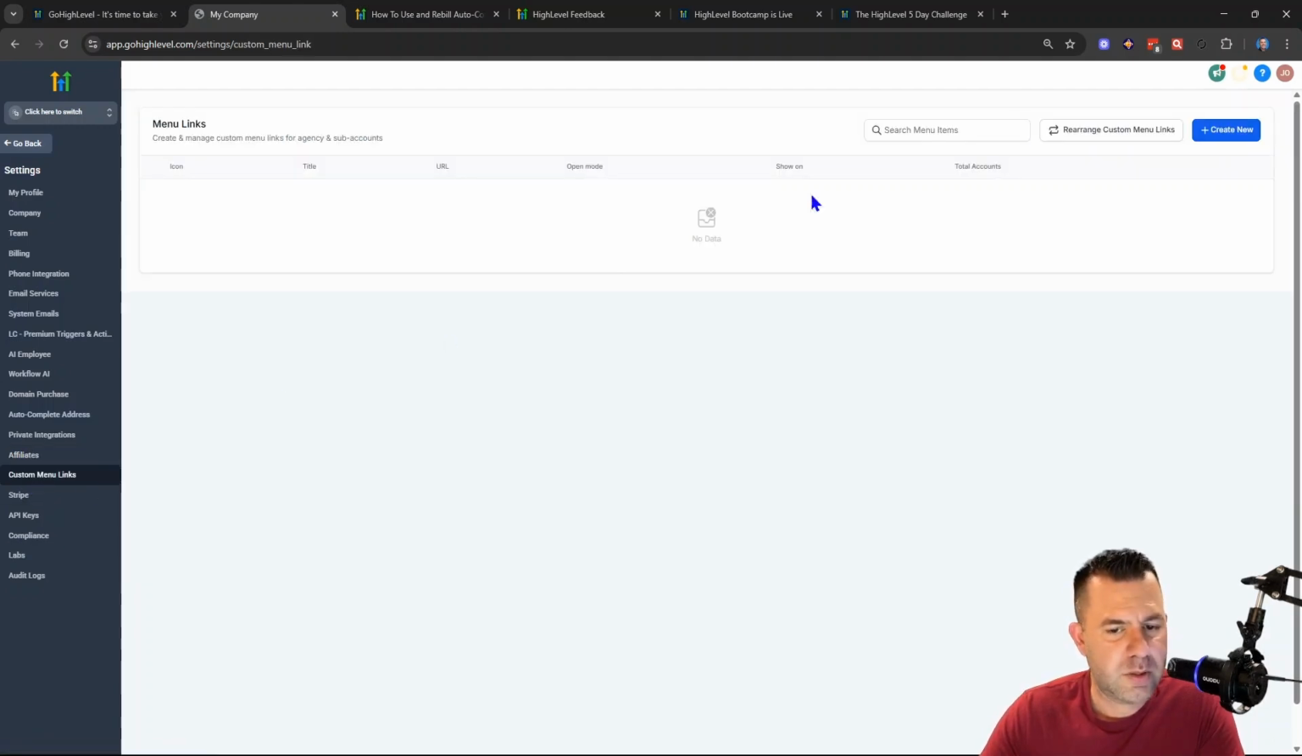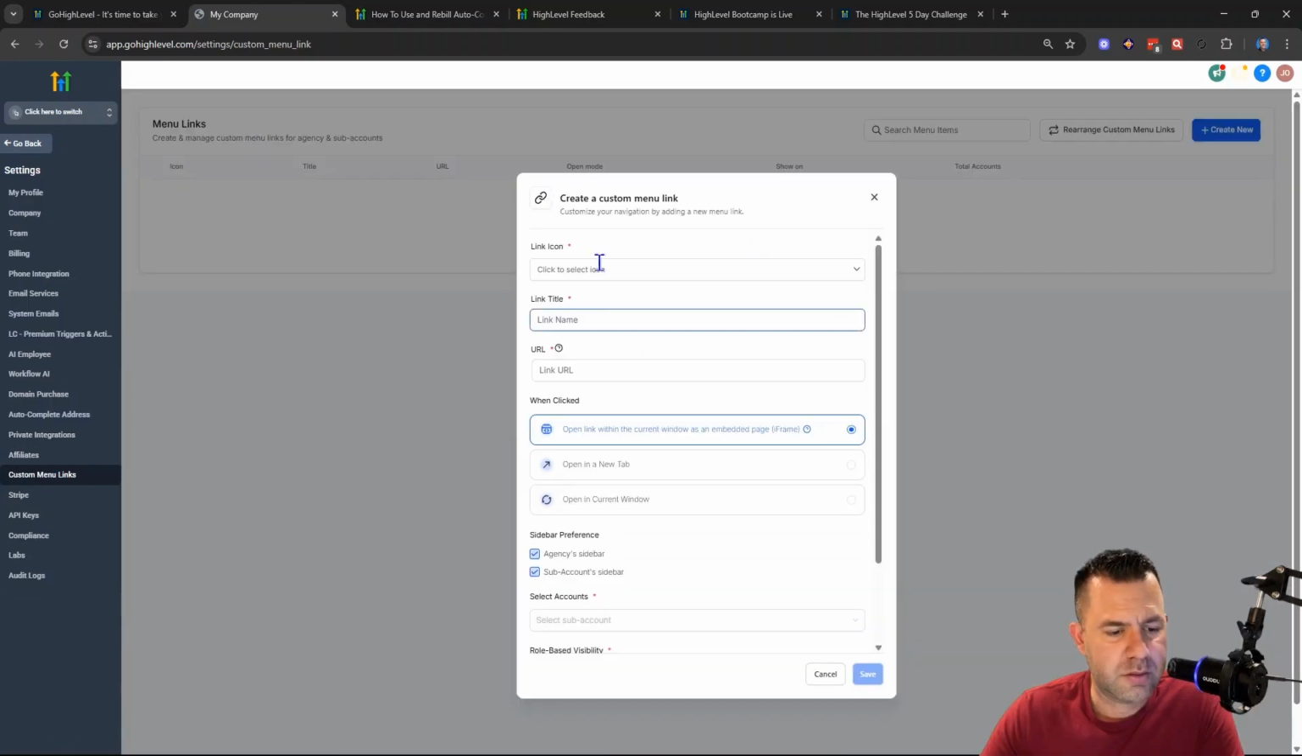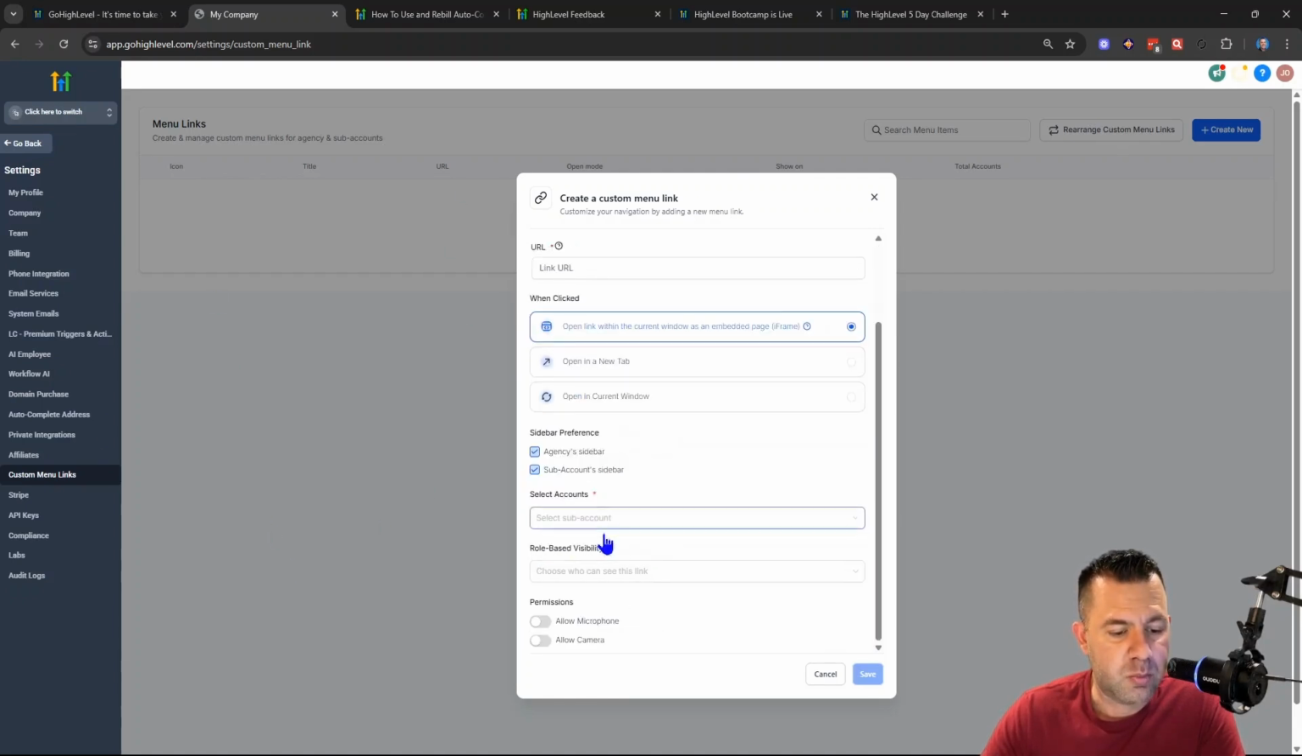All right, down here, custom menu links. So here's where you can additionally create custom menu links. You can open an iframe window inside. So when they log into their account, there'll be a link here to it. You can open a new tab in their browser or open a whole new window inside the current browser. And essentially they would be bumped out of their agency account. And you can apply this to sub-accounts.